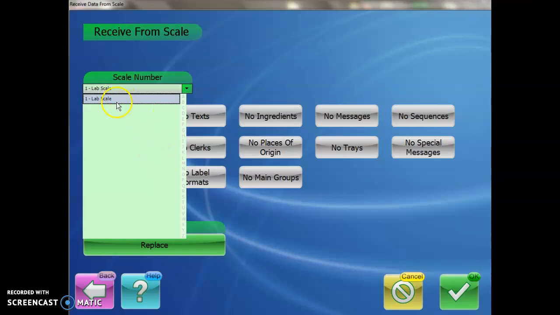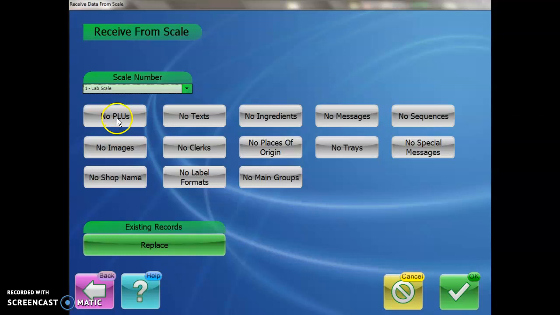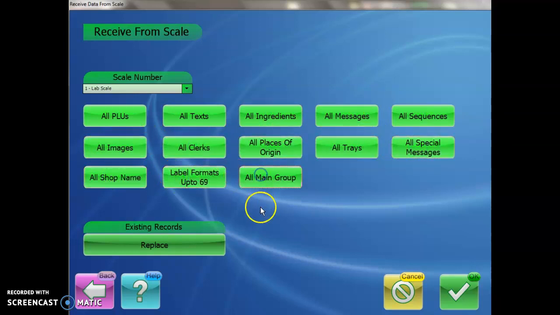So with this one, we're just going to leave it as selected, and then we're going to pull back all PLUs, all text. We pretty much can just click everything if we needed to get all of the data that we want, but we don't need clerks, we don't need images, we don't need places of origins, we don't need trays, we don't need special messages, sequences, or all messages. The reason being is that all of this data is unique to the scale and the department, but it's usually not applied at the scale level. So we won't pull this back.